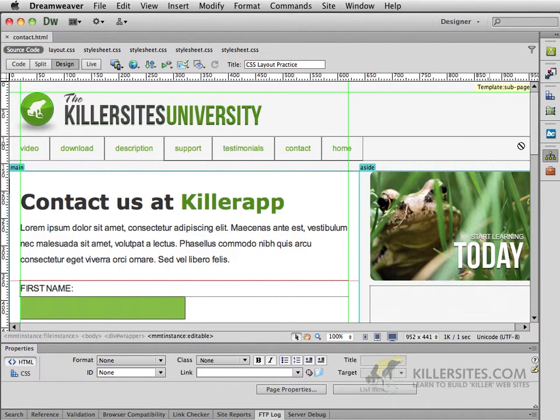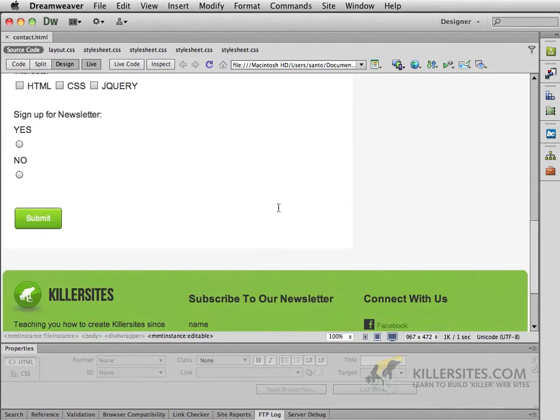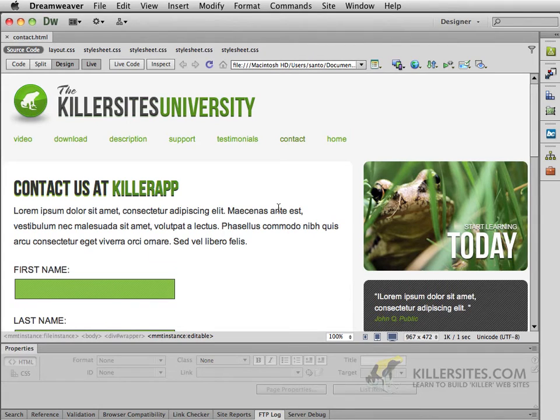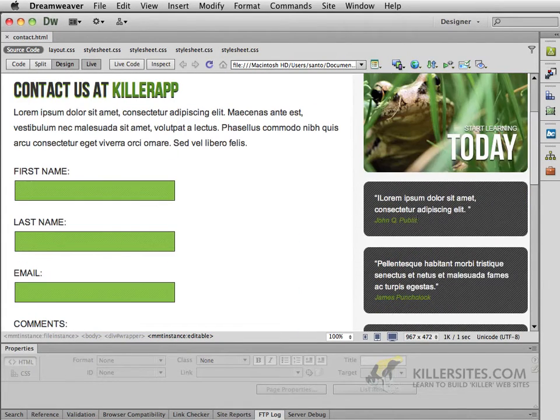Not much going on here, pretty much the same as what we saw before. However, let's just take a quick look in Live View and see what this one looks like. Simple contact page and simple bits of information. However, what we're going to be targeting are the gray quote boxes that you see here in the Aside section. And we're just going to make a simple little transition for them.